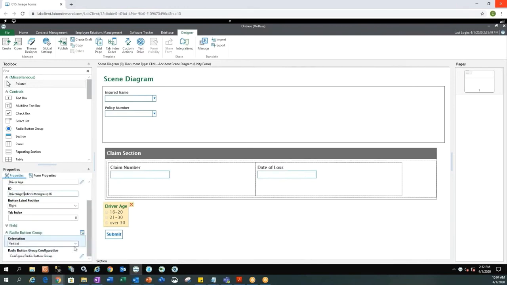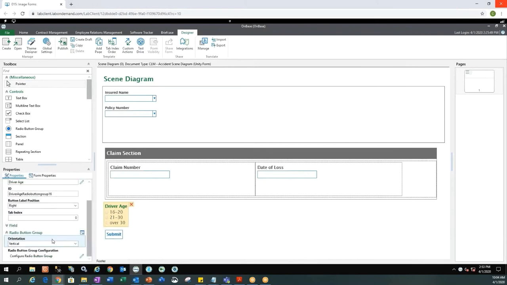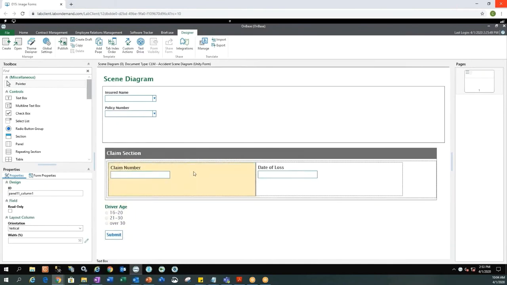There's some other options here. You can change the orientation to be horizontal. So if you wanted the age or the radio buttons to go horizontal on the screen instead of vertical, I kind of like the vertical look for this form. If you needed to change anything, you would select the pencil next to the configure radio button to update those values. But I think everything looks okay on the radio button groups.